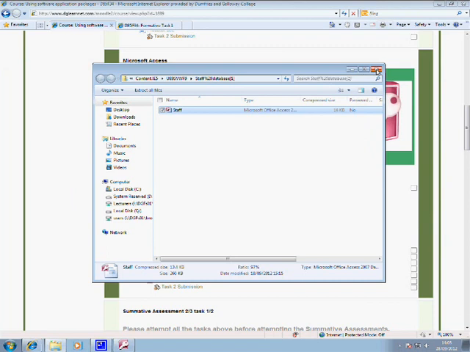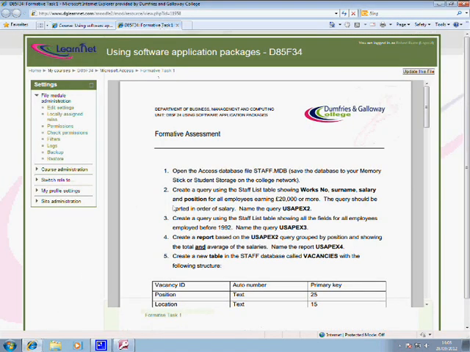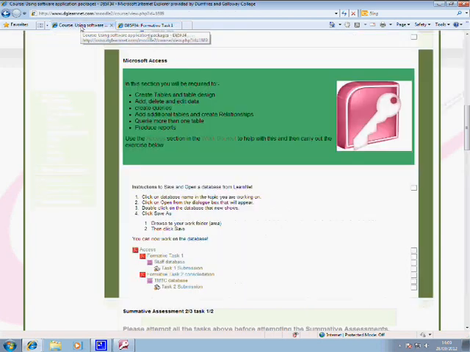So, having done that now, we can close down and come back to here, and if we look in this tab here, the second thing was create a query using the staff list table showing works number, surname, salary and position for all employees earning more than £20,000. The query should be sorted in order of salary and then name the query as USAPEX2. So that's fairly straightforward for us. What we're going to do is create a query.